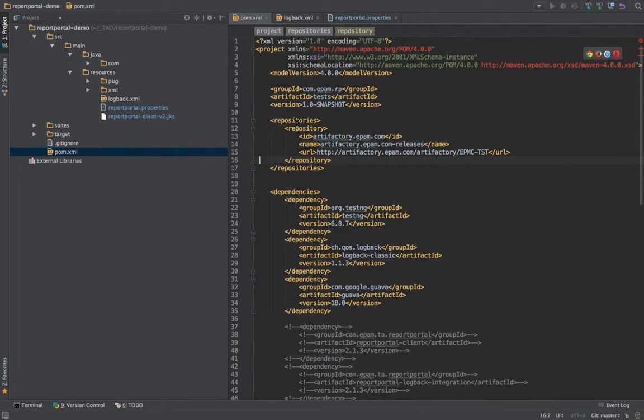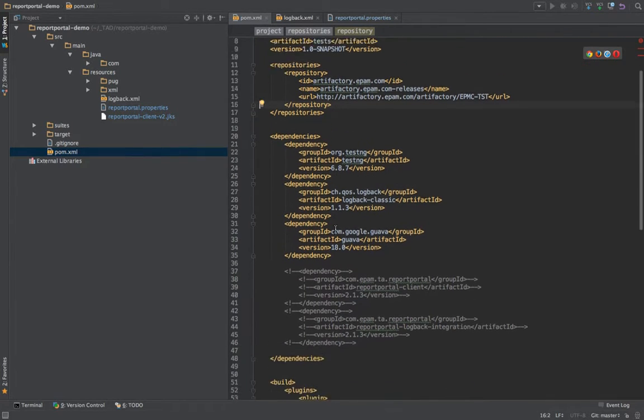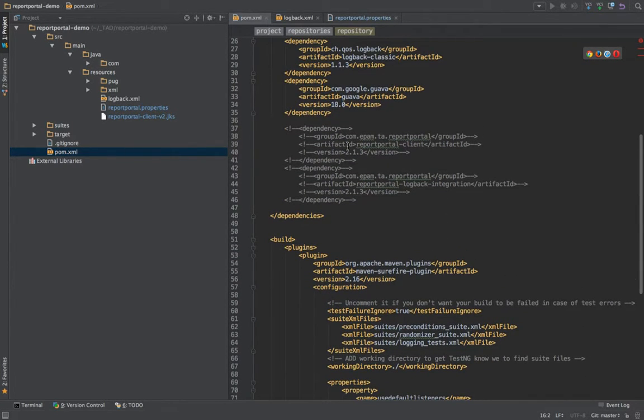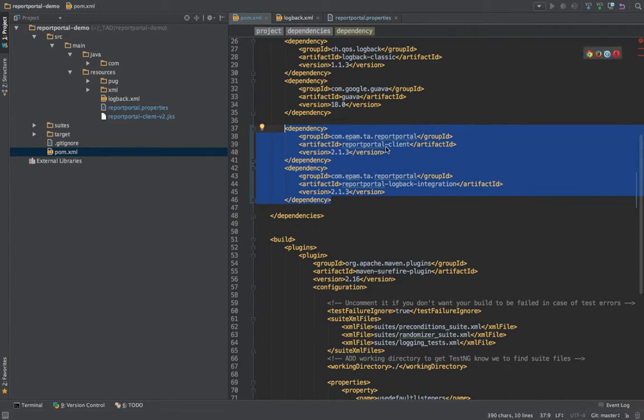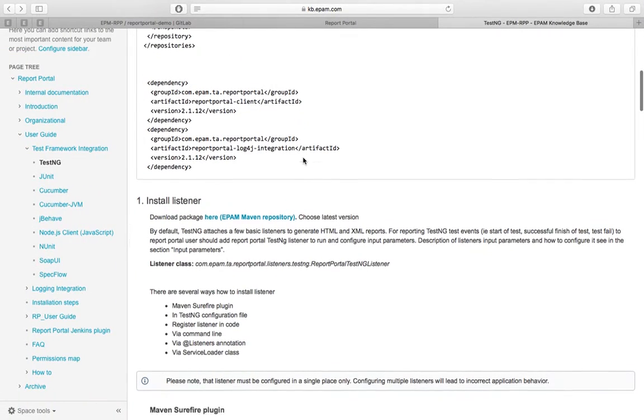So once again, I've uncommented the repository, and now I need to add dependencies, which will consist once again of the client, which will listen to your structure, and the logback integration, log4j integration here. Okay, we have it in our POM file. Let's see the next steps.